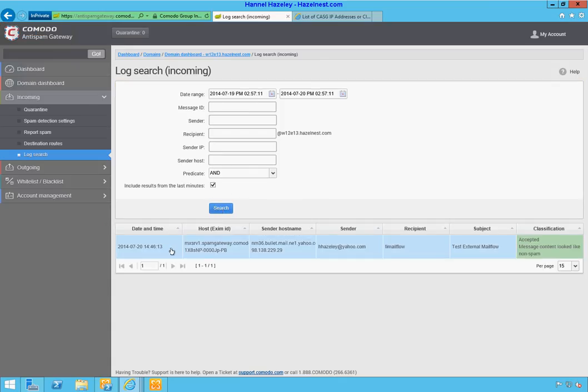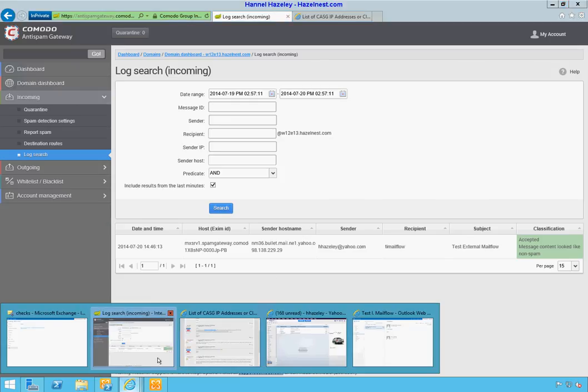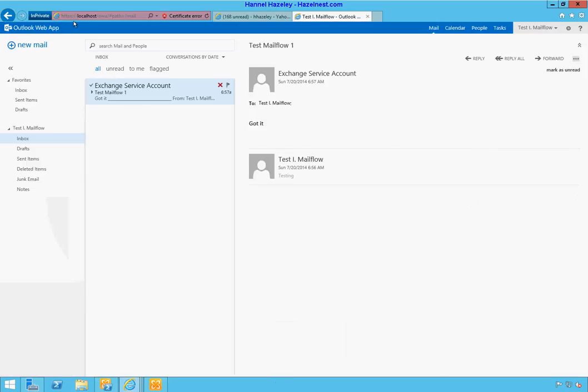Okay, so you see the mail came in from Yahoo and it was accepted. Content looked like spam, but it was still accepted, which means it was sent to my internal mail server. And the internal mail server that picked it up would have been my CAS. Let's check this one more time before we go in there.